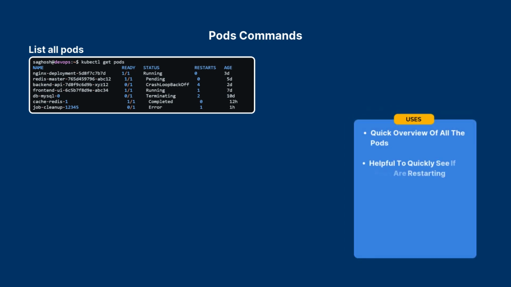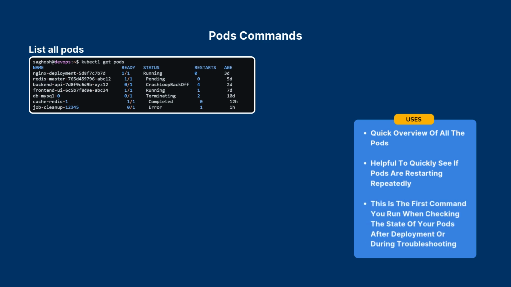We use this command when we want a quick overview of all the pods running in a namespace. For example, if a pod fails to start or stops unexpectedly, this command helps identify which pods are affected and how long they have been running. It's also helpful to quickly see if the pods are restarting repeatedly, which could indicate configuration issues, resource constraints, or image problems. Especially, this is the first command you run when you are checking the state of your pod after deployment or during troubleshooting.